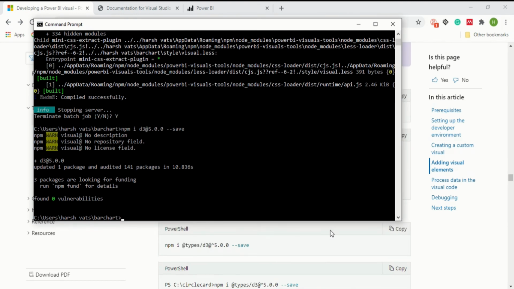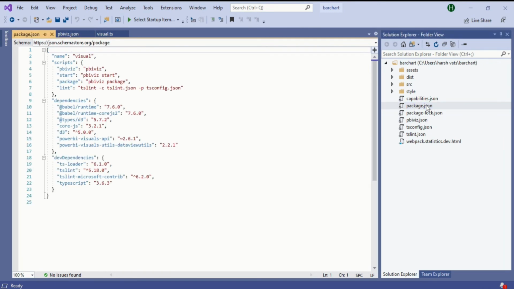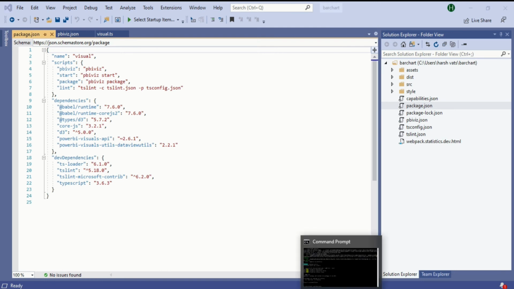Now we go into our Visual Studio. In our Visual Studio, we will go to the package.json file. When you go there, you will see the D3 service in the dependencies. So it is available for now in your server. After that, we will go into the command prompt again.